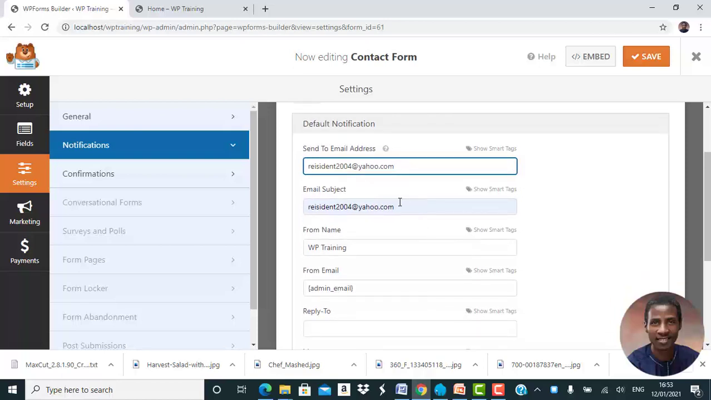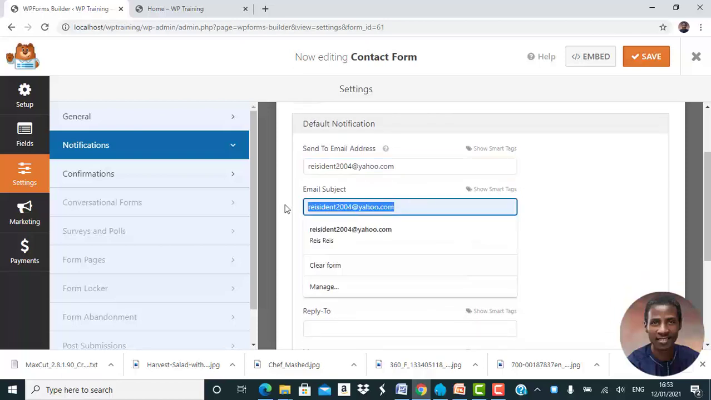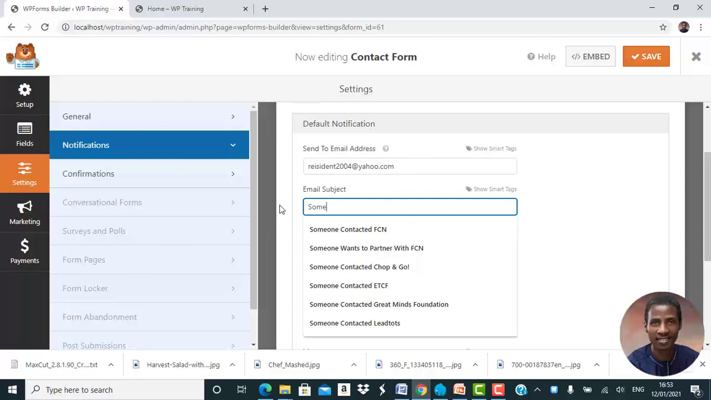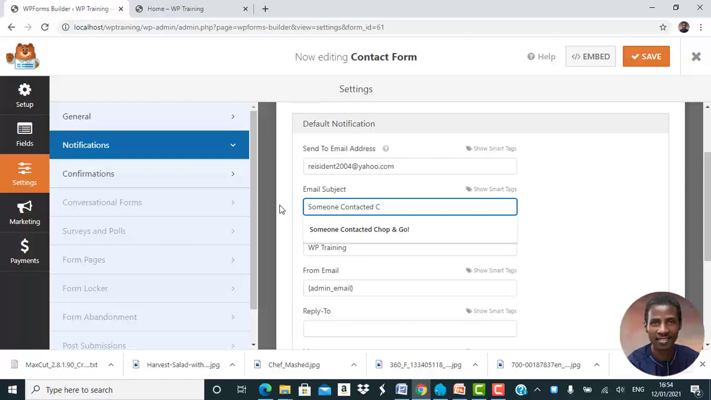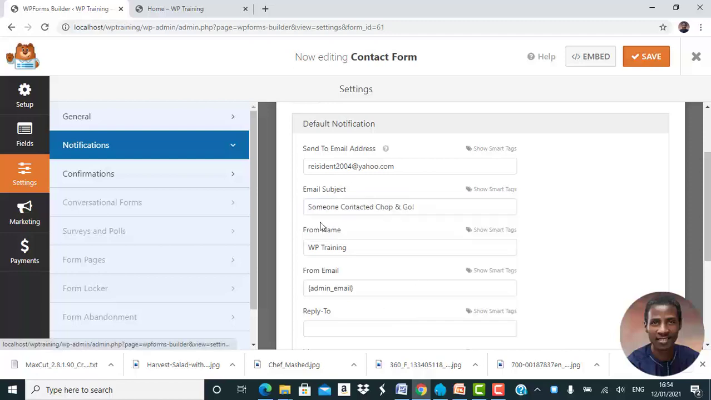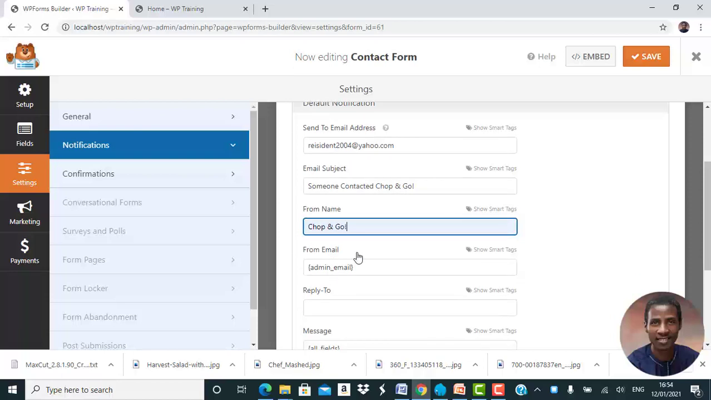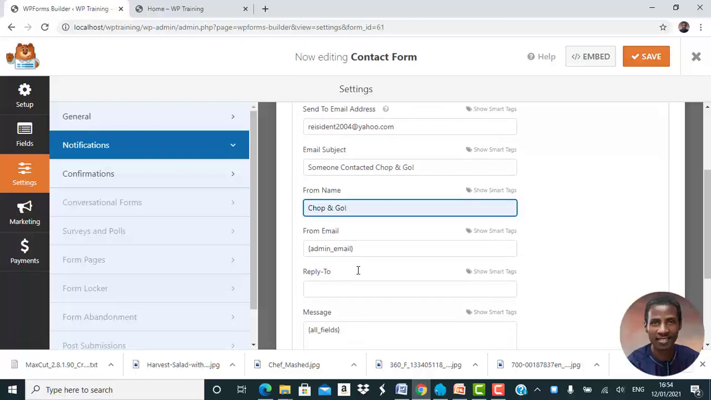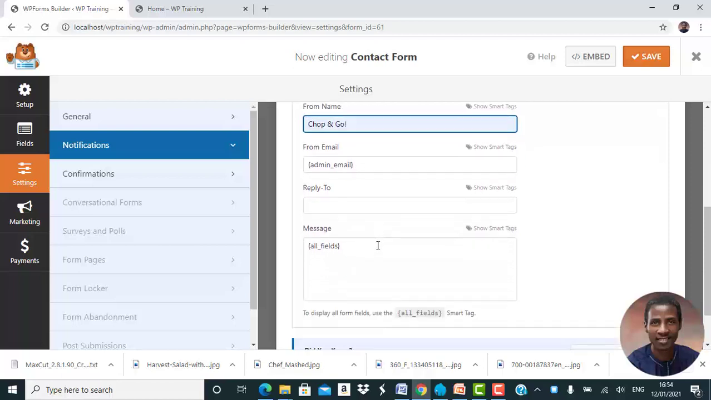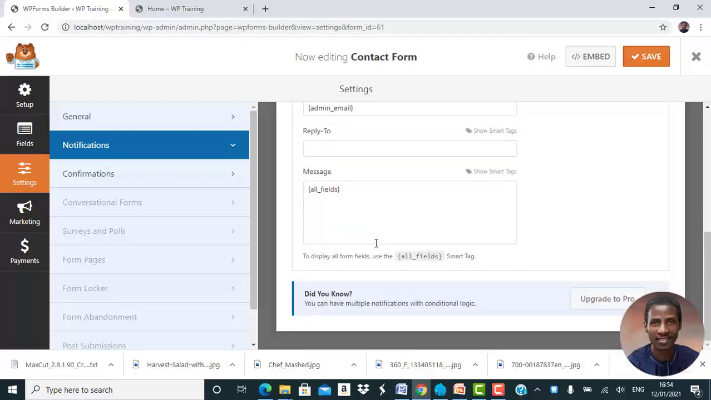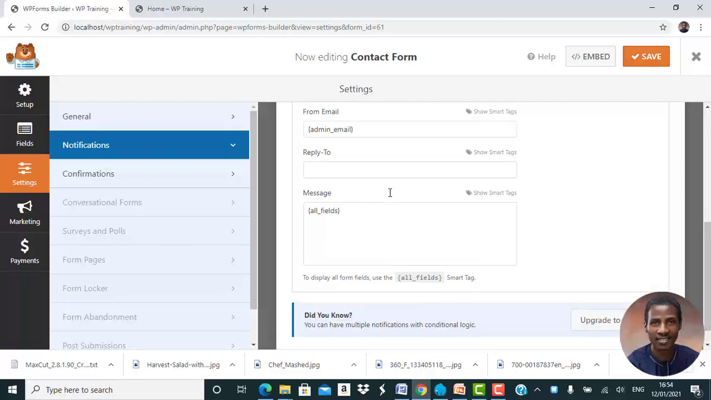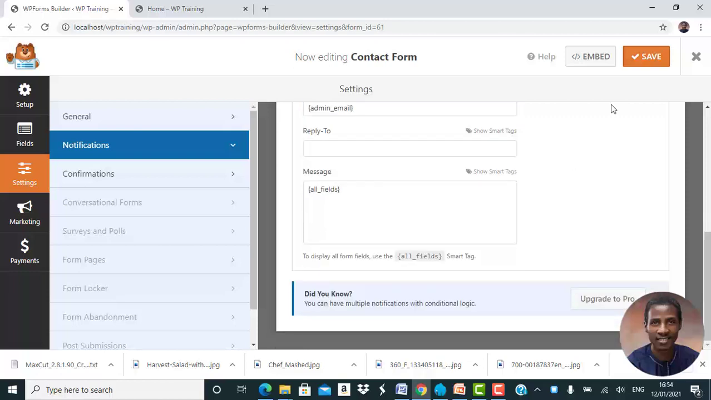So email subject, let's say someone contacted Chop and Go. Then from name, that's the sender name. Let's say from Chop and Go, that's the sender, Chop and Go. From email, you leave this as the admin email. Reply to, you leave that. Okay, so here, save this.